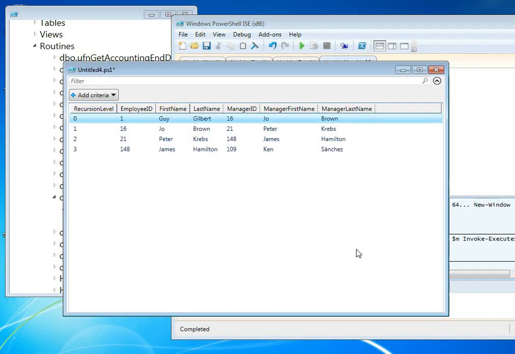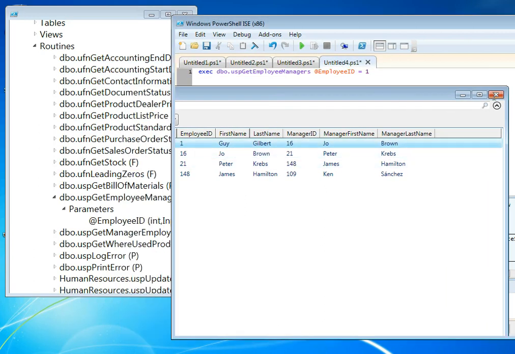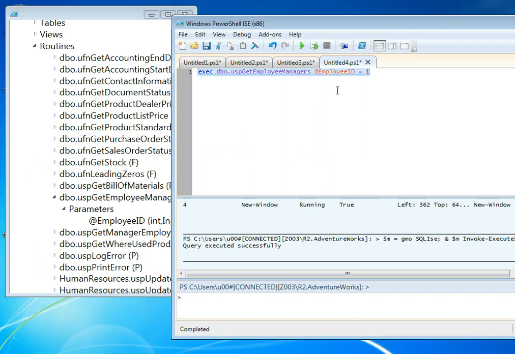And I should see all the employees that have a manager where the manager ID equals 1. So in addition to doing tab completion on stored procedures, I can do tab completion on just about any object. So I could do select star from, and we'll do dbo dot, and it gives me the error log there, and I can run that query.